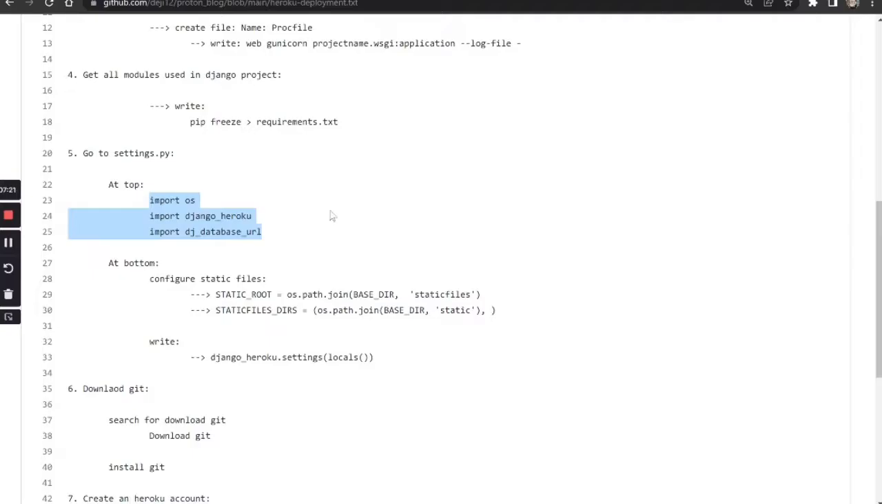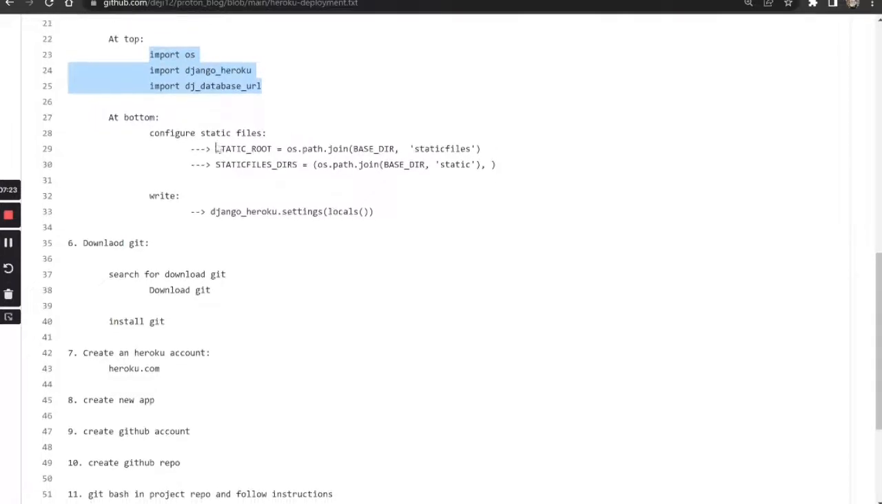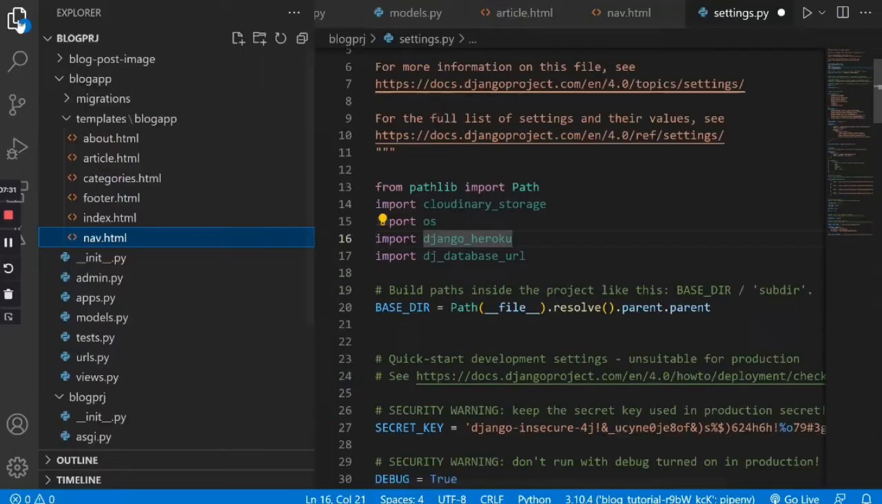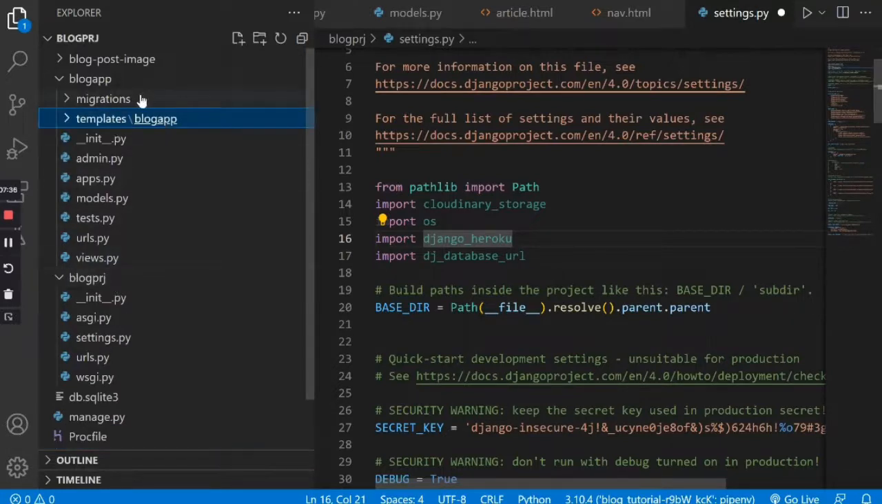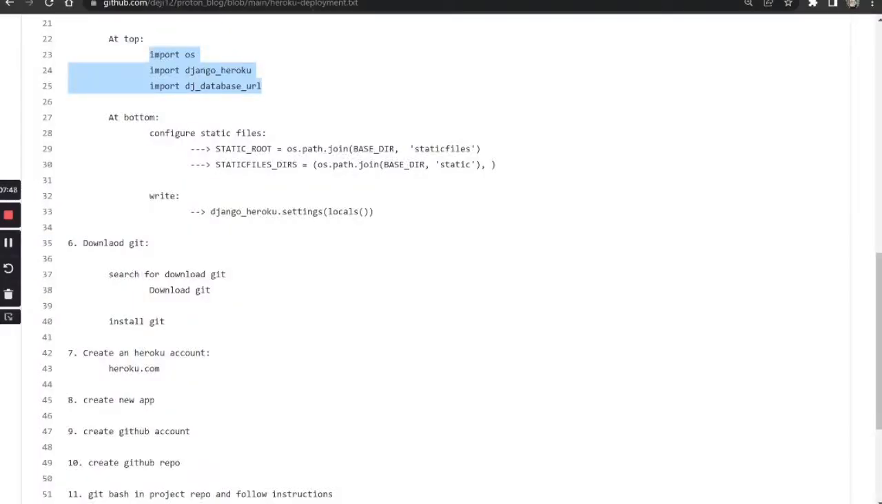Now the next step we can skip is configuring the static files because we do not have any static folder. If we go to this folder, you can see we do not have any static folder, because all the CSS we need is linked to a CDN. So we're loading our CSS and JavaScript from a CDN, so we can skip this static file configuration stage.